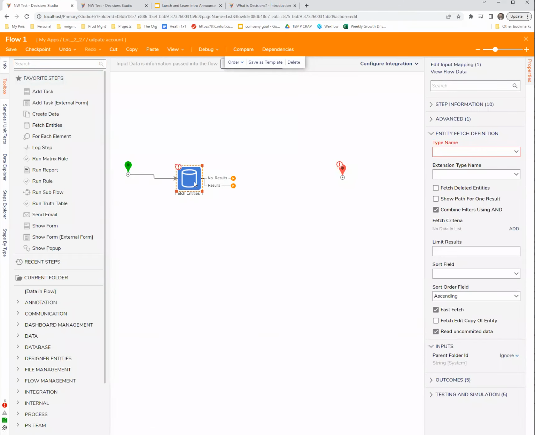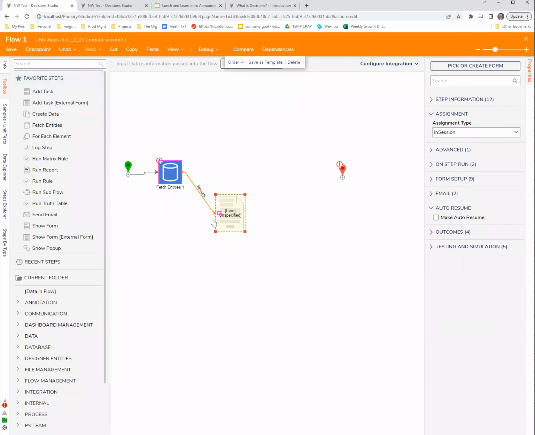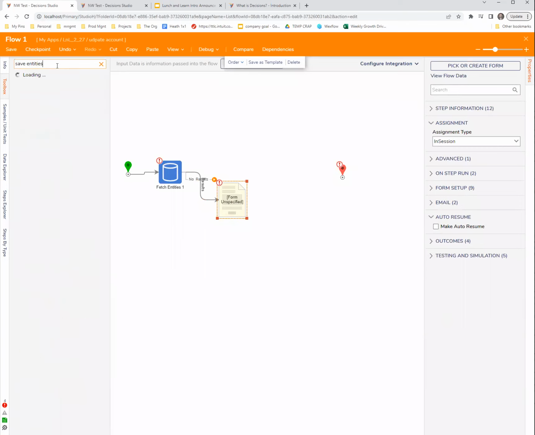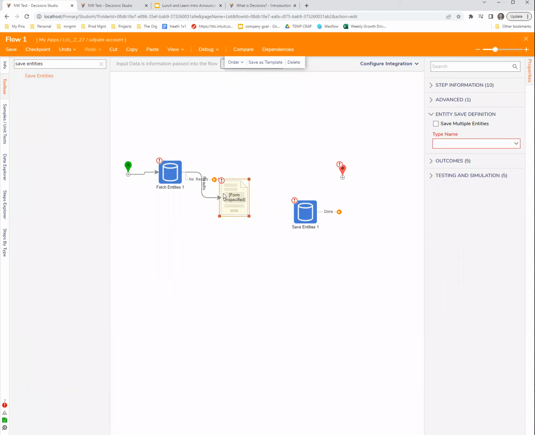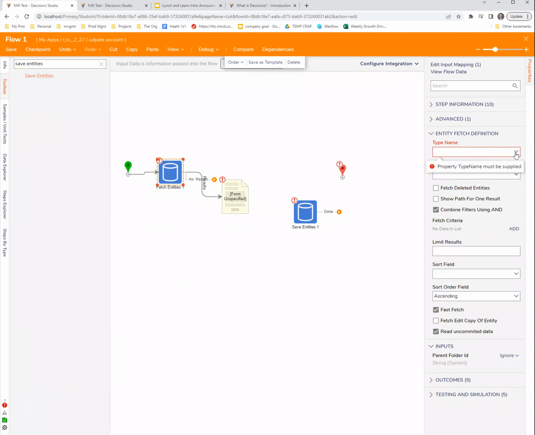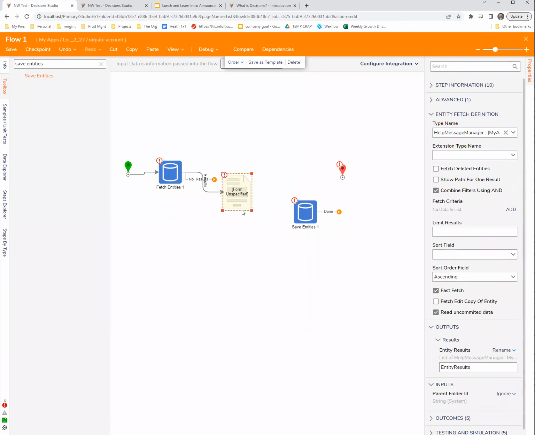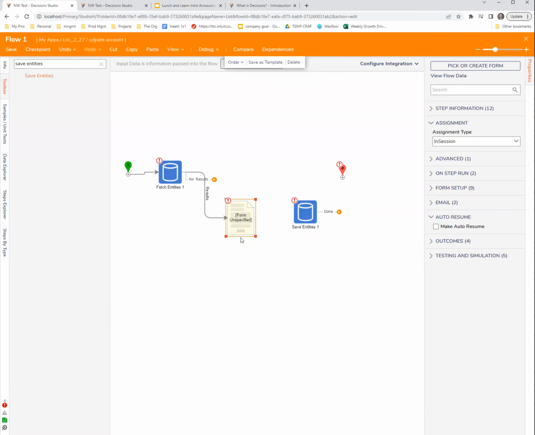So if you let me do save entities, I'm going to show a form. I'm going to use a save entities step. Okay, so I'm going to fetch accounts. Man, if I can, I need to account in here. All right, I'm going to fetch that thing I just created, help message manager. It just won't change based on the data type.